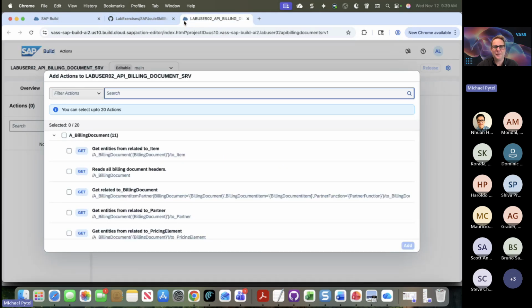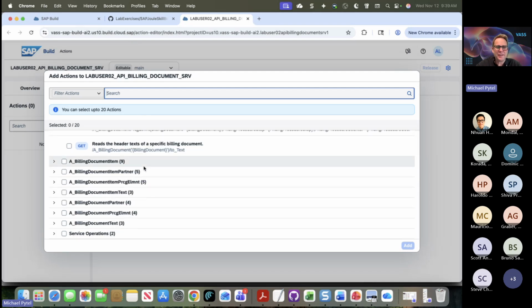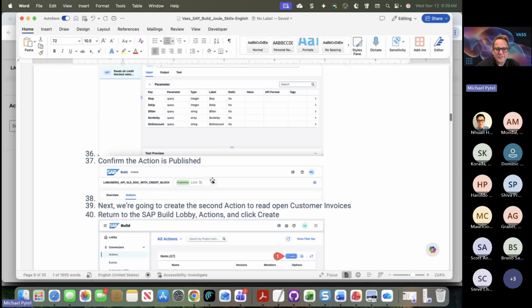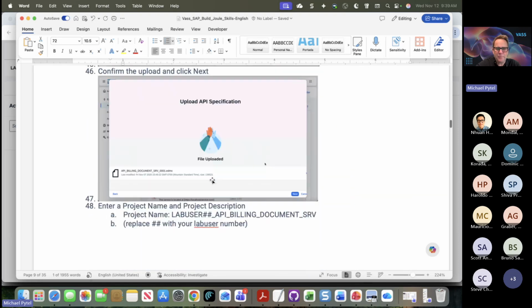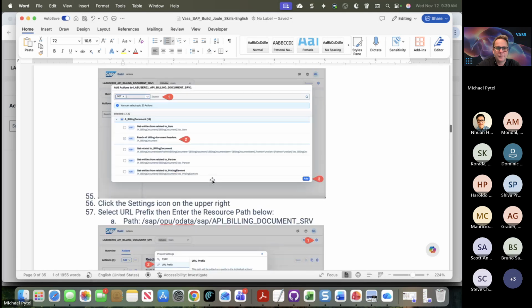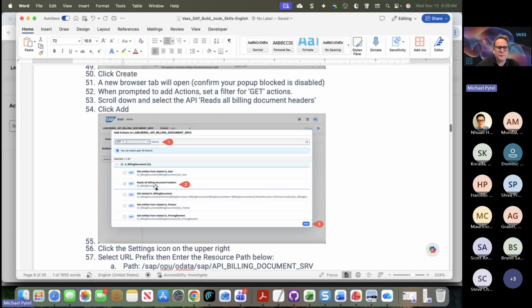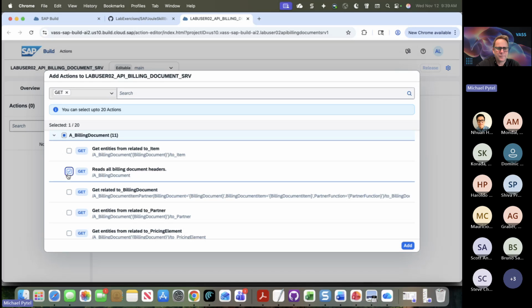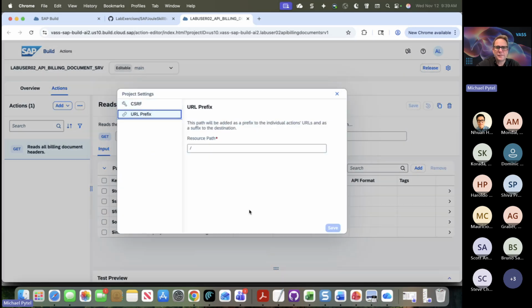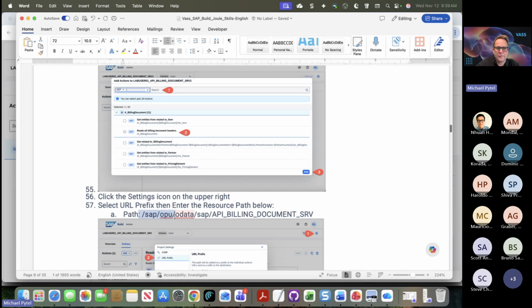That's funny. So I have this invoice API, which has lots of entities. You can filter up top, so I'm just looking at gets because I'm not doing any updates today. And I believe the entity that we want to focus on is a billing document. I will double check. Yes, we're going to do a billing document, reads all billing document headers. We're going to hit add. And again, we're going to add that prefix, which goes to the API.